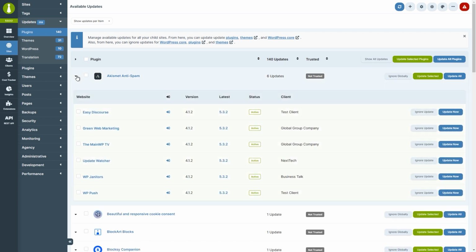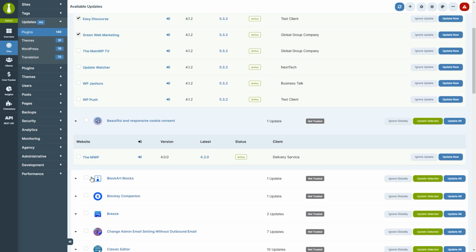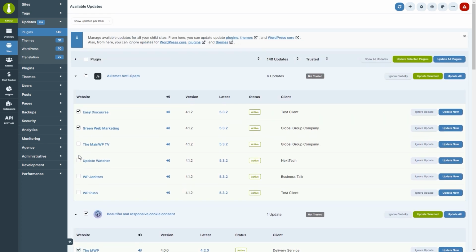You can update a plugin on a single site by clicking this Update Now button, or you can click the Update All button to update all plugins on this site. You can also select certain sites and then update them with Update Selected button, or you can select sites across different plugins, like so, and then click the Update Selected Plugins button. Lastly, there's an Update All Plugins button, which will update all plugins across all sites.